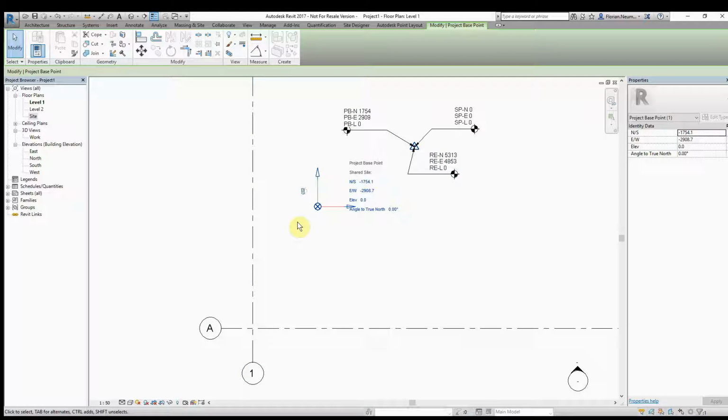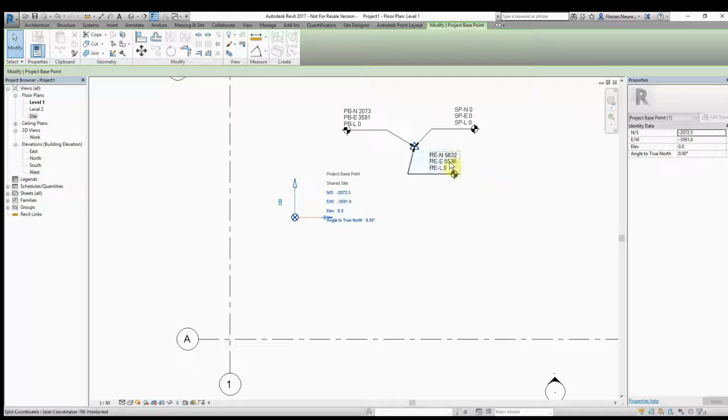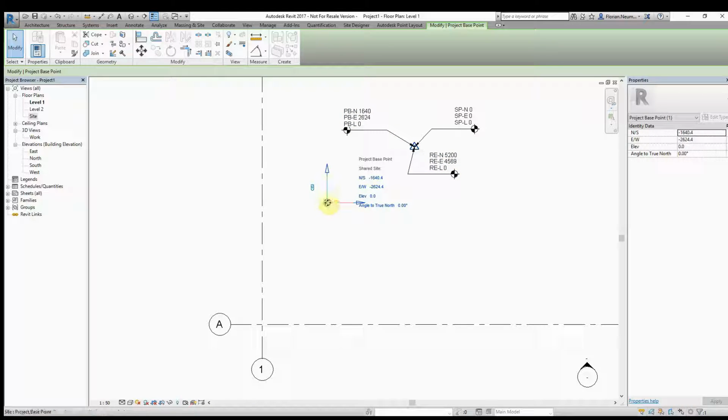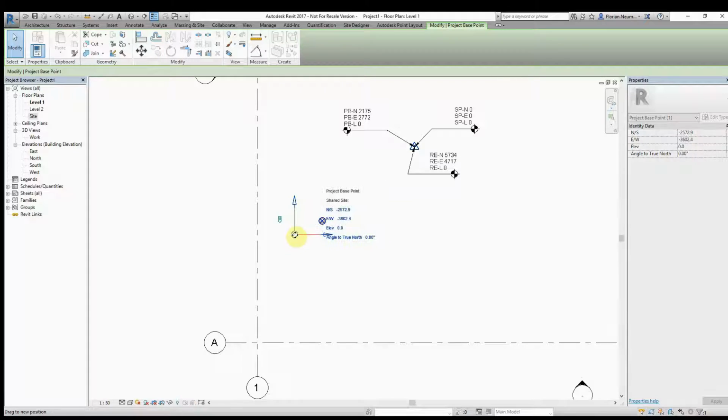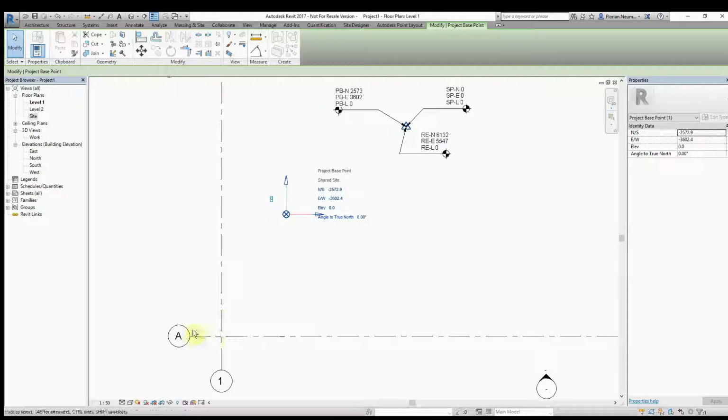So when I clip this back on and move it, you see how everything moves with it. You see how the origin, the relation, stays according to how I move my project base point relative to my grid line A1 down there.